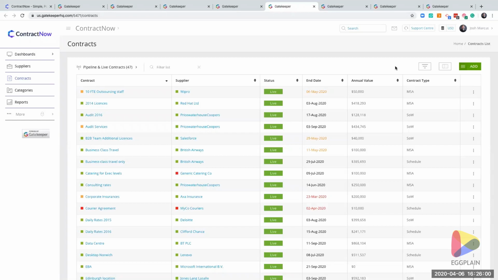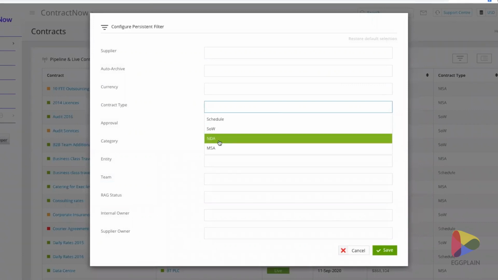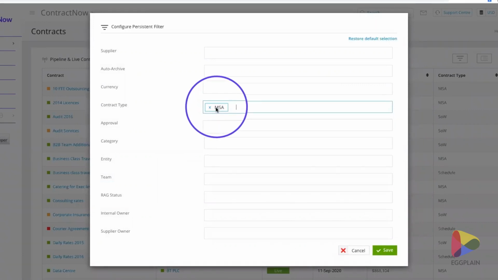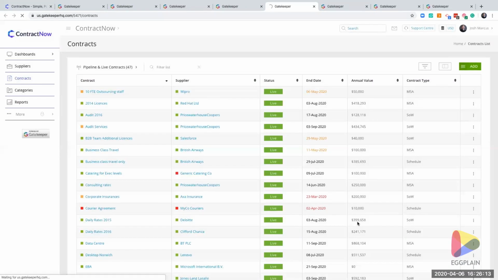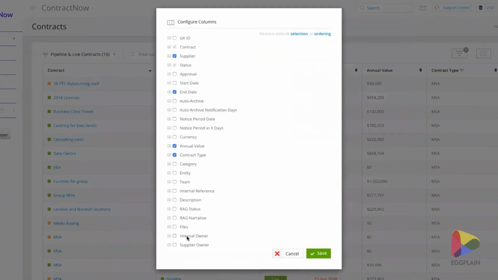For finding contracts, we can use this list view. Go in and grab all your MSAs as one filterable option. You can also configure the columns so you get the view that you'd like.